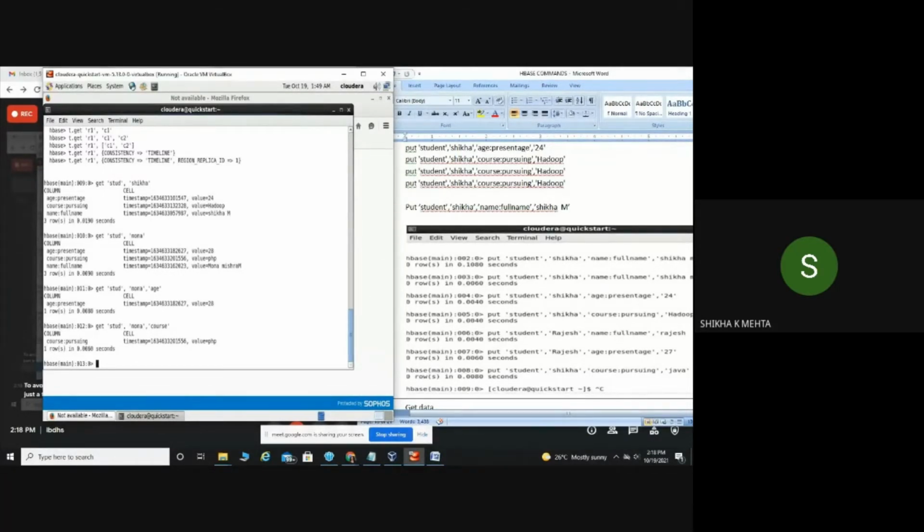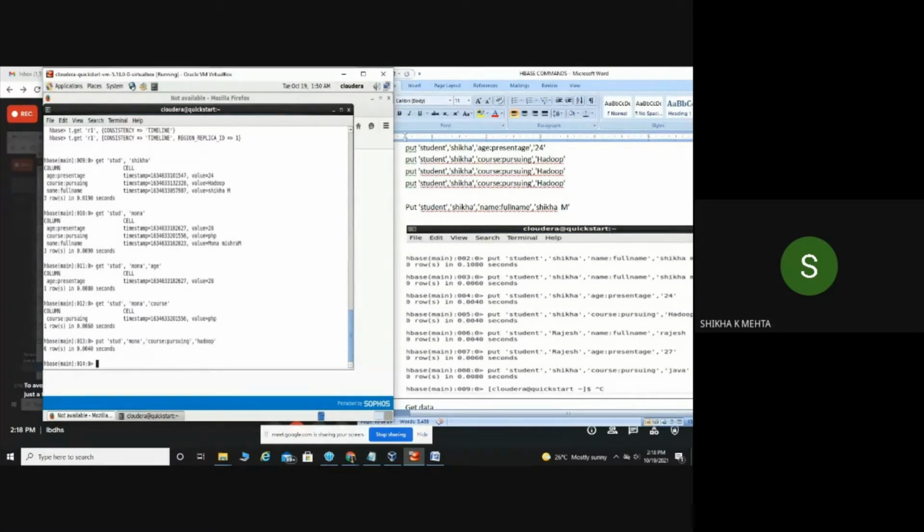So now let us say you want to change the name of the course, so let us alter the data. If you want to make a change in the course, we use the put command again. Here, rather than PHP, I write Hadoop, right? So it has updated the data.